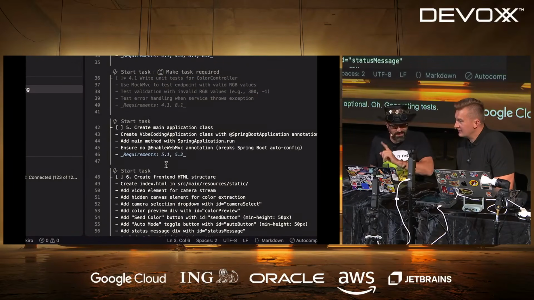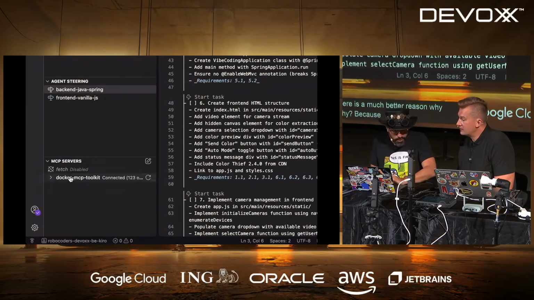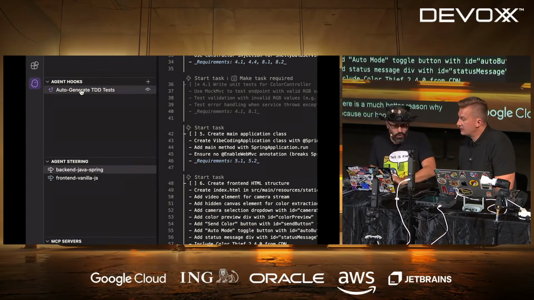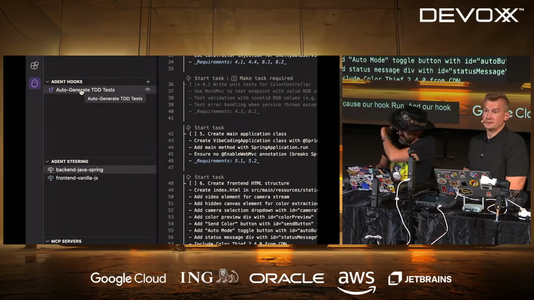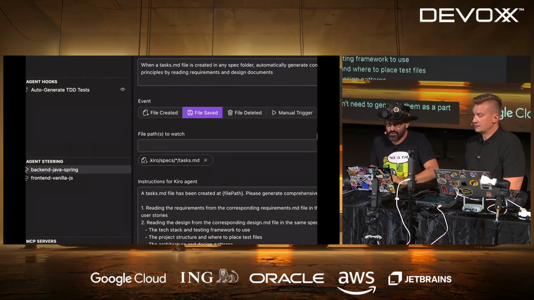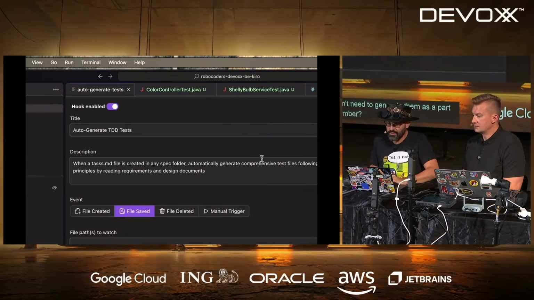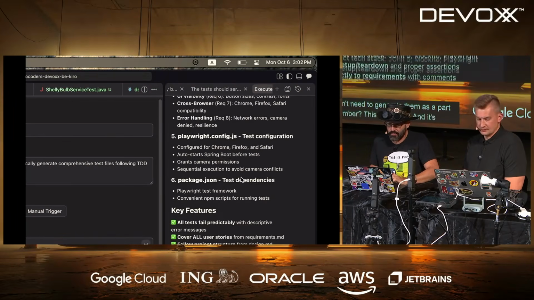But there is a much better reason why they're optional, and it's not being lazy. Because our hook ran, and our hook already generated all the tests. So we don't need to generate them as a part of our task list. So here's our hook, remember? This is our guy, and it's running right here.